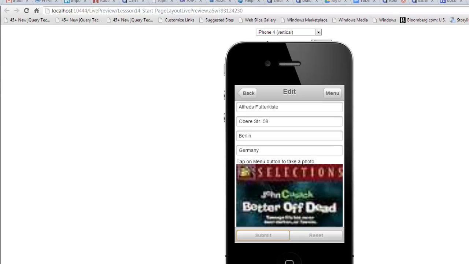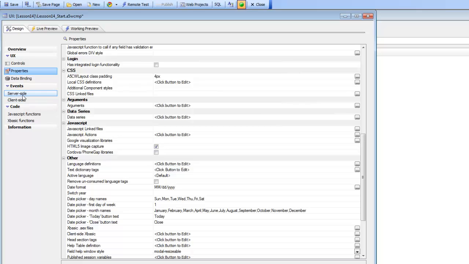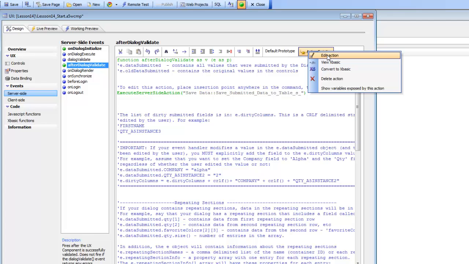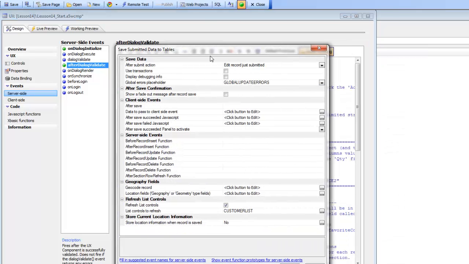So go back to Alpha Anywhere, and now click on server-side events on the left-hand side, and in the after dialog validate event, this is the event where the data is actually saved to the customer record. So click anywhere in the execute server-side event, so we can now go ahead and edit the save submitted data action. Then click on action scripting and then choose edit action. And this brings up the builder where we defined the action to save edits to the customer record.